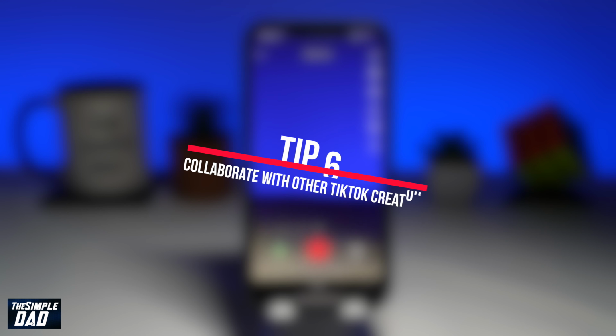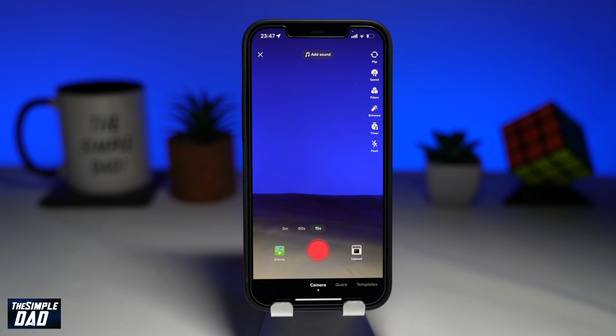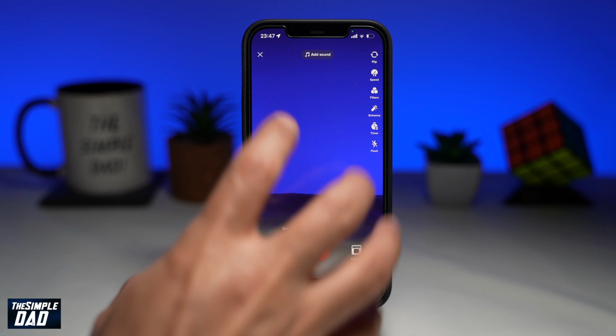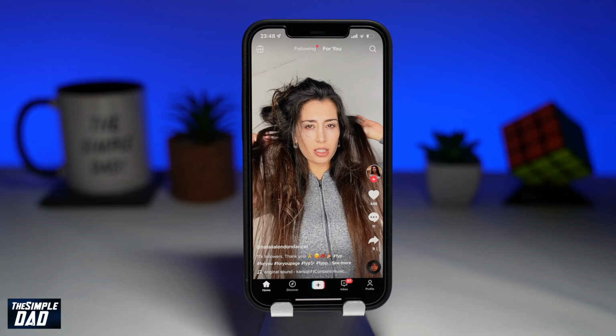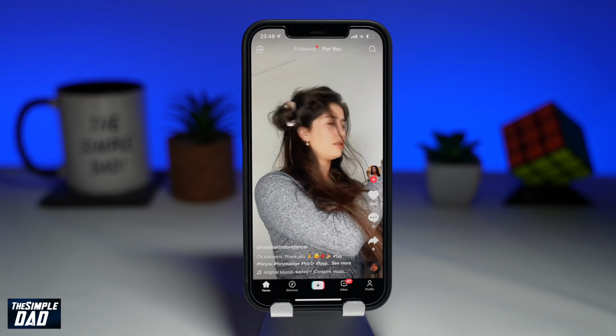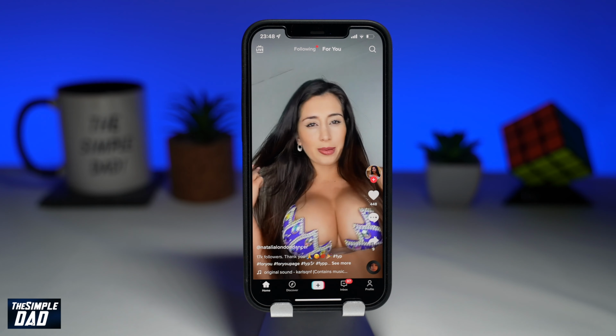And the last tip is to collaborate with other TikTok creators. Collaborating with other TikTok creators is a great way to cross-promote your account and reach new audiences. Plus, if the creator you work with frequently appears on the For You page, you are likely to benefit from their viral reach. You can do this by including them in your video, or you can even add their tag onto your video.